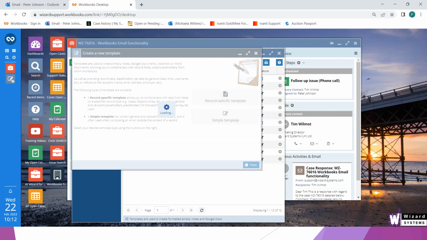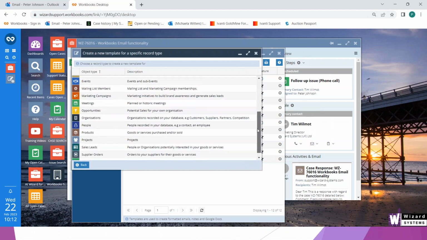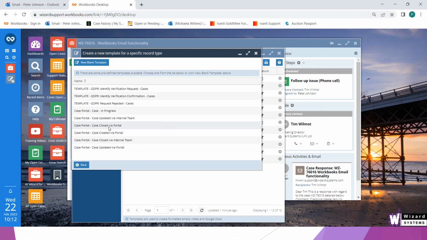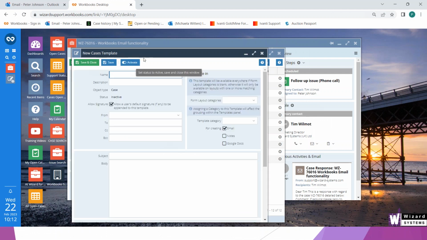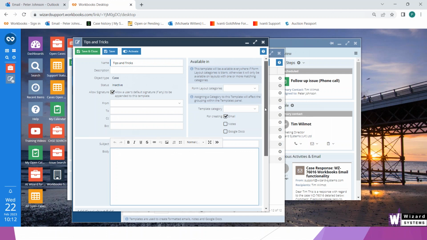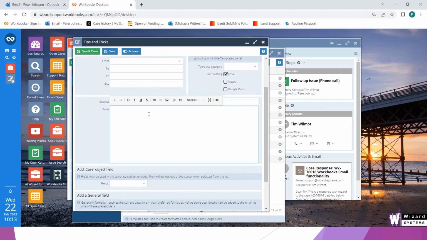So if I choose a record specific template, here I get a choice of which type of record I'm making this available from. And in this case, I'm going to choose cases again. Now I do have some pre-built templates that they offer you, so you can choose one of these and customize them a little bit. If I go up to here and say new blank template, here is my template creation screen. So if I put tips and tricks, that's what I'm calling the template, I've named it so it appears in that list. The subject line, I'm actually going to make the same label, put an S on the end of this. And then in the body text here, you can see I can just type and create my template.